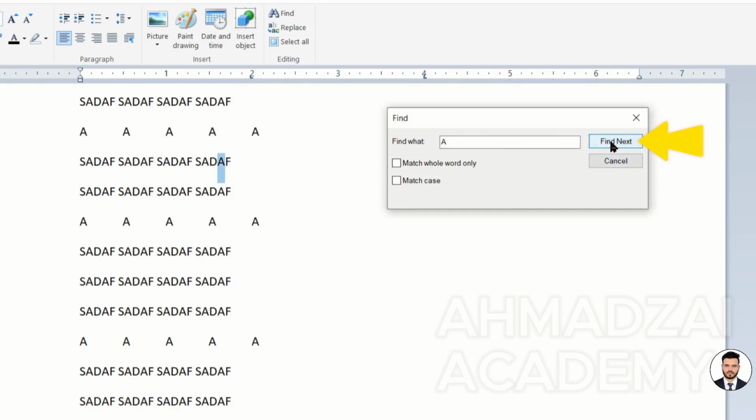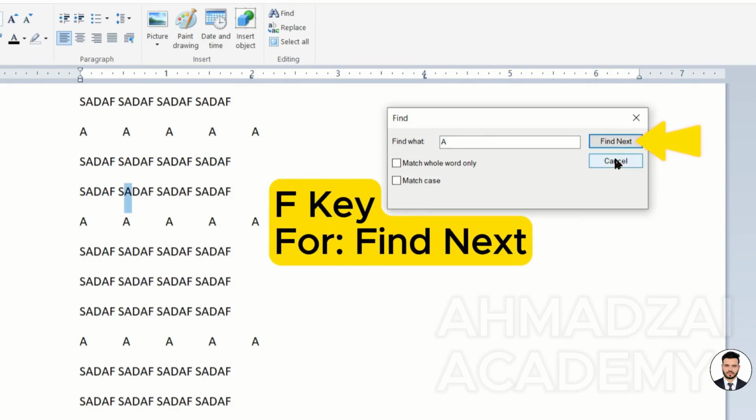After that, instead of pressing this button one by one, we can just press the F key. For example, we don't click the mouse. Here, pressing F does the find next action. Using find next is easier than clicking each one individually.